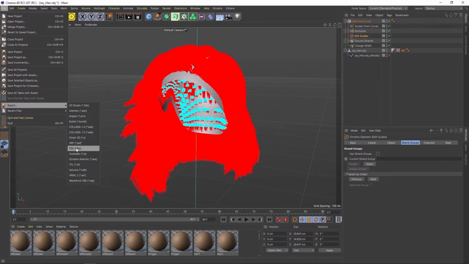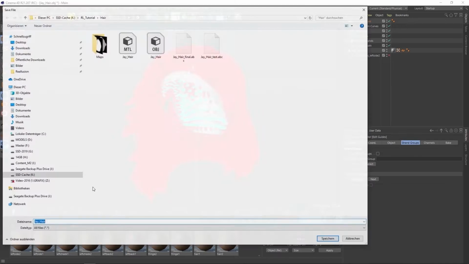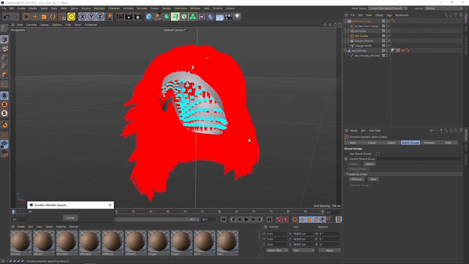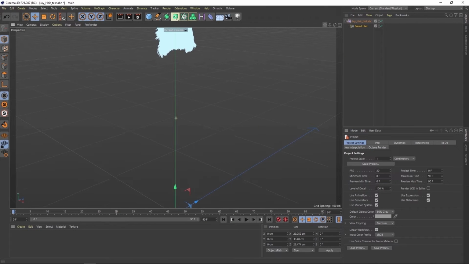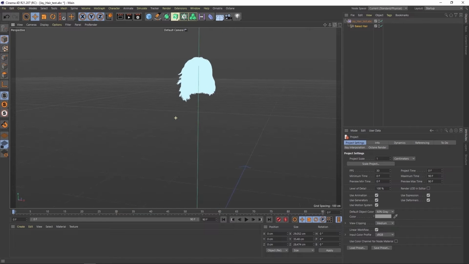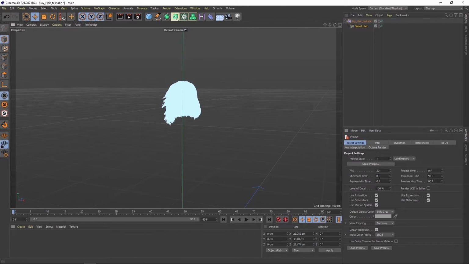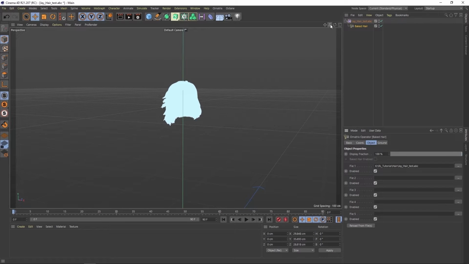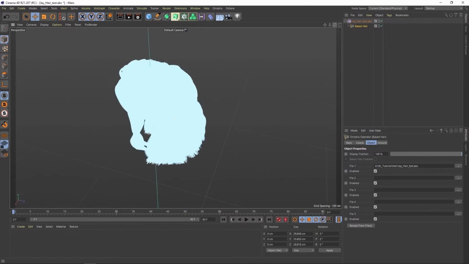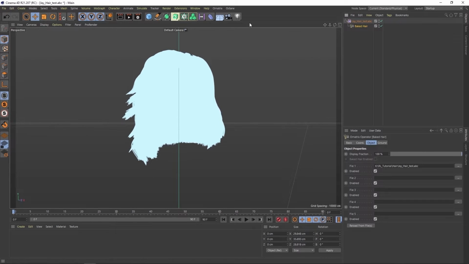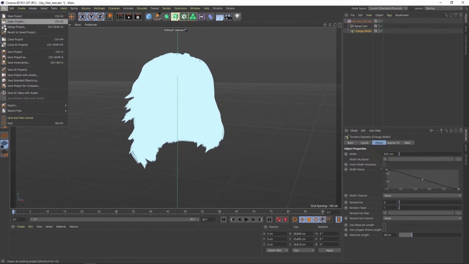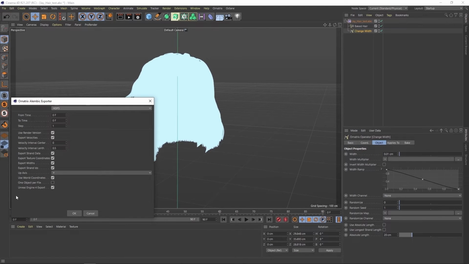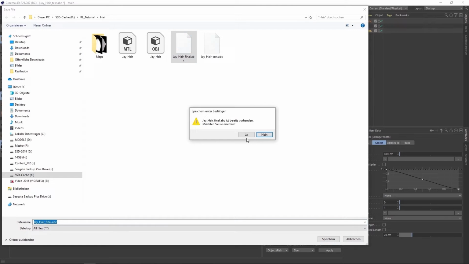Now I'm doing my first Alembic export for the Unreal Engine. Importing it back to Cinema 4D for checking and further adjustments. I forgot to change the width to 0.01. Okay, now everything looks okay, so I will do the final Alembic export.